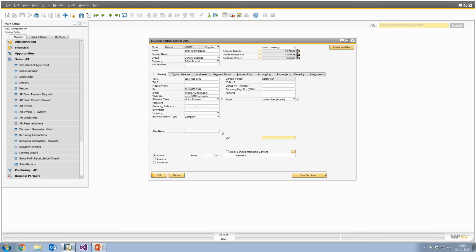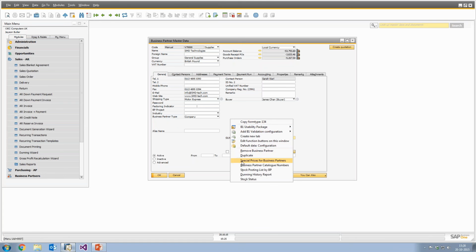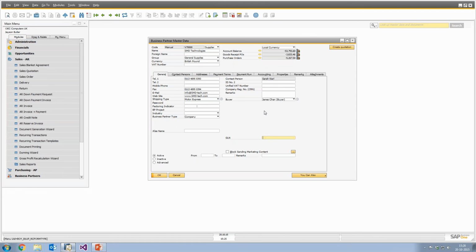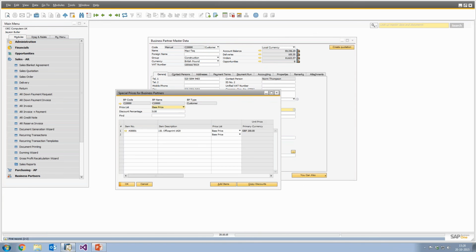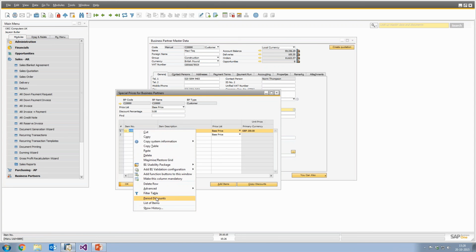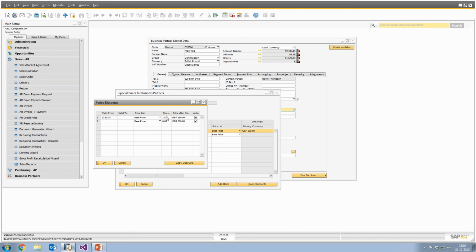So the scenario is that we want to open the special prices for a business partner, and we want to insert a line here with our default item, and then we want to right click and say period discounts, and then we want to insert a discount with 10% here. So this we want to automate with a macro that should be able to open all the windows, insert the 10% discount, and close all the windows again.